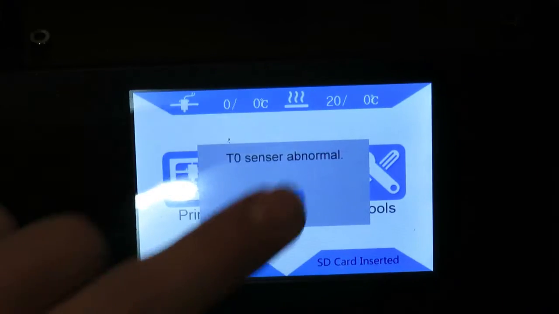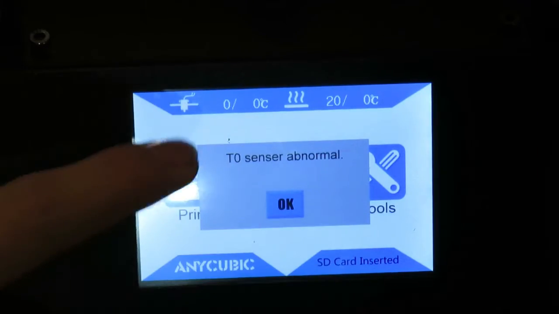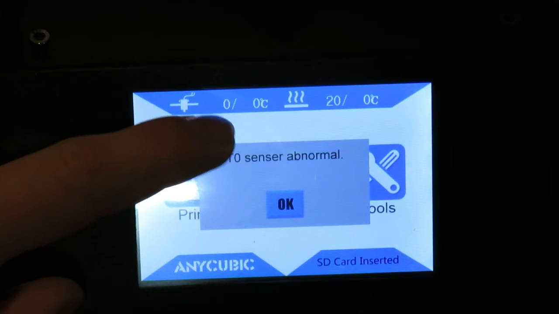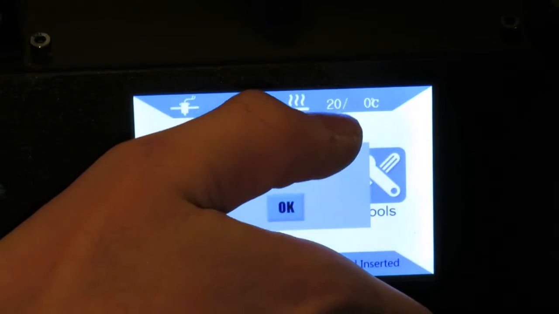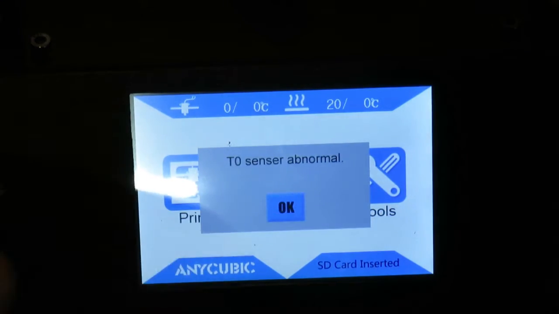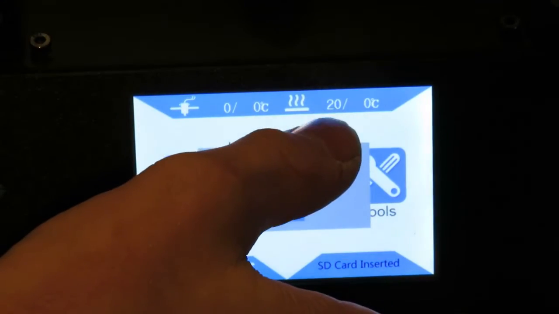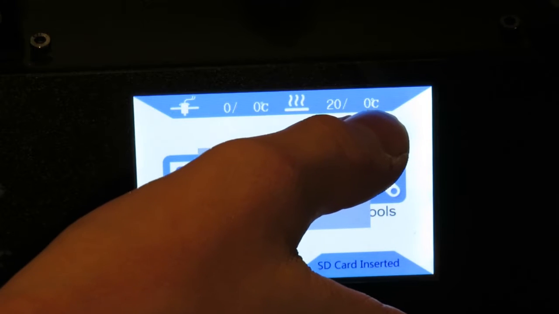Alright, so you can see right here it says T0 sensor abnormal. And you can see the hot end measures 0 out of 0 degrees Celsius. And it should actually be about 20 degrees. It's about 20 degrees down in the basement here. The bed thermistor is reading properly at 20 degrees, and that is set to 0 degrees.